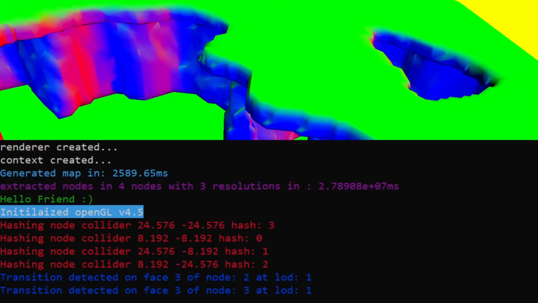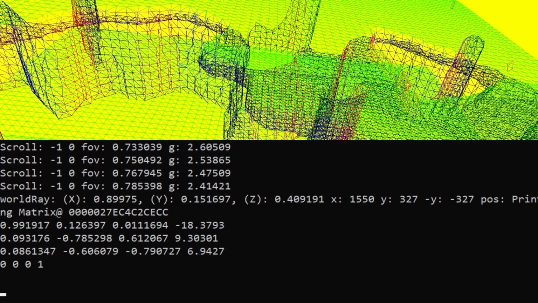Stay tuned, and next I will be showing Chapter 5, the shading and triplanar projection.